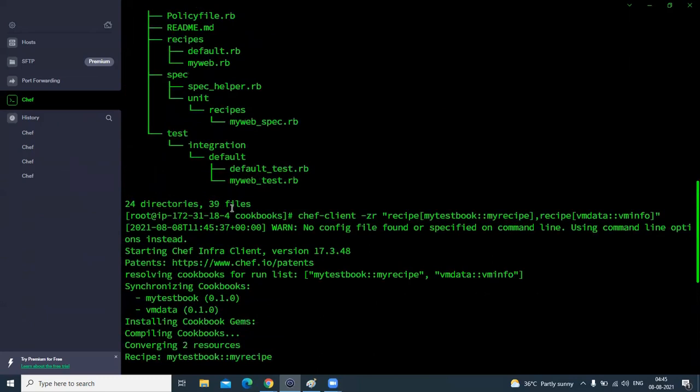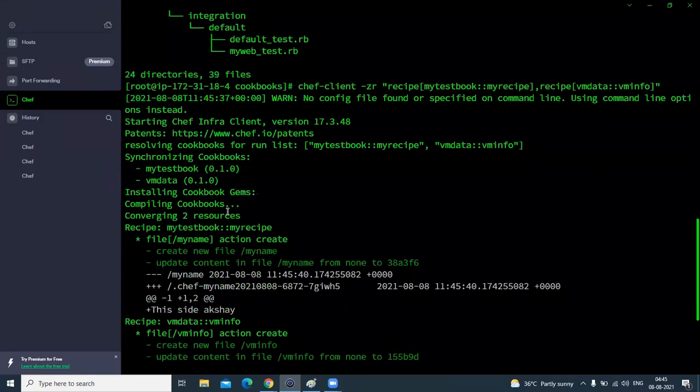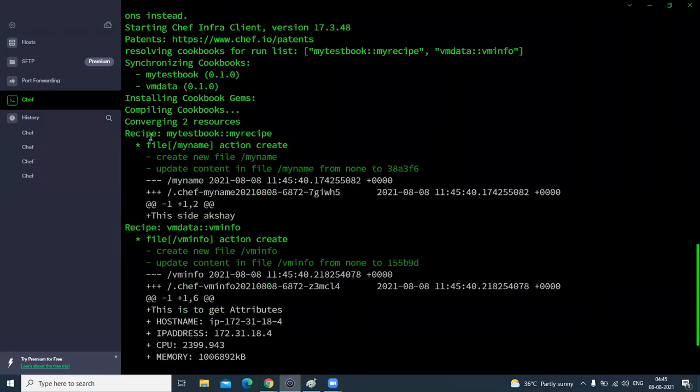Maybe it was the sudo user issue previously. So chef-client is running, installing and compiling the cookbook. So there are two cookbooks and recipes: my test book and my recipe. This is the cookbook name and this is the recipe name.